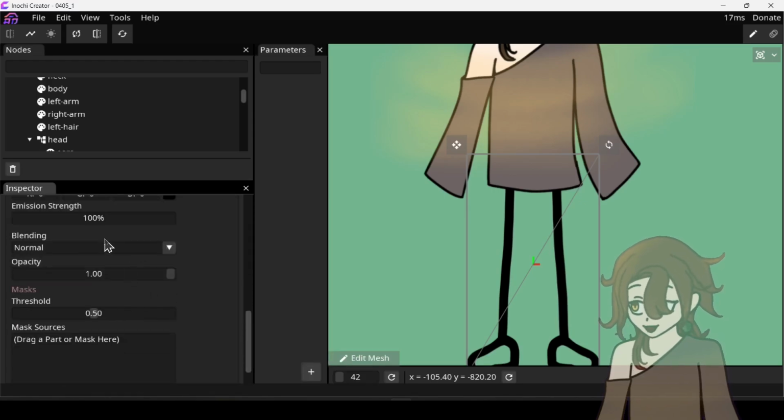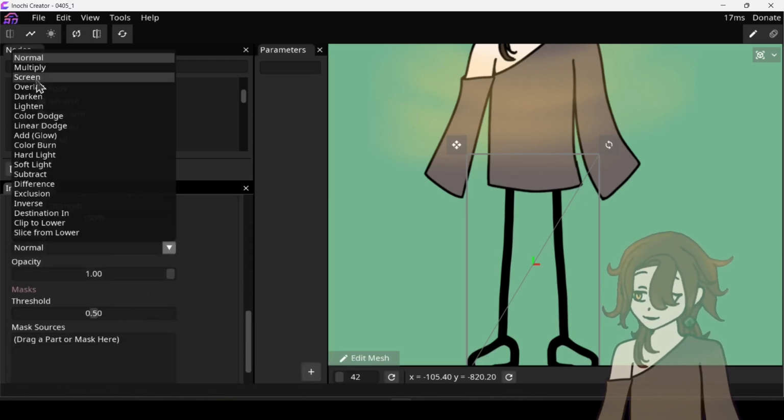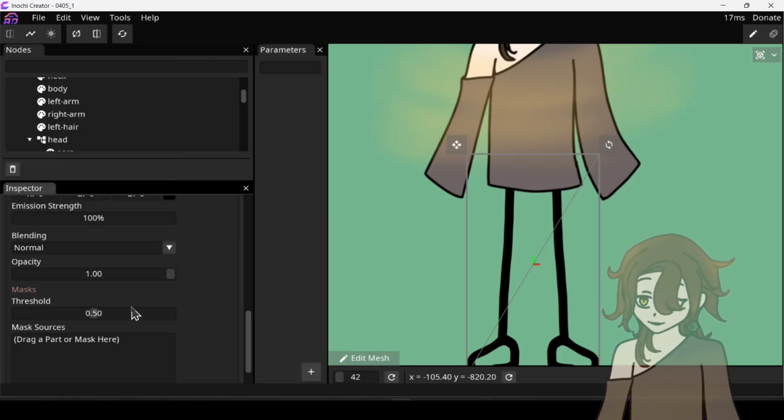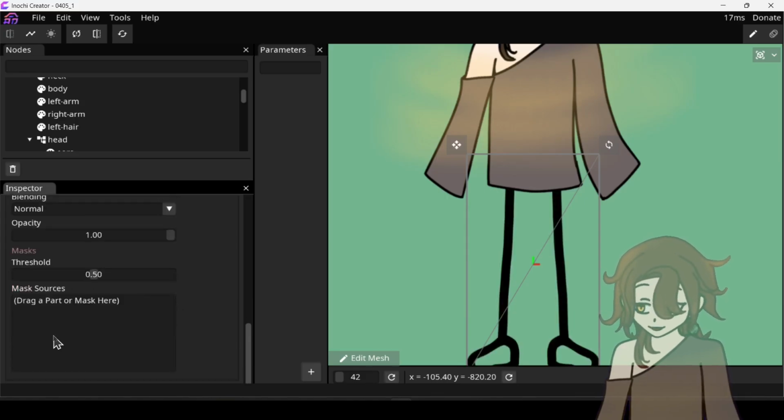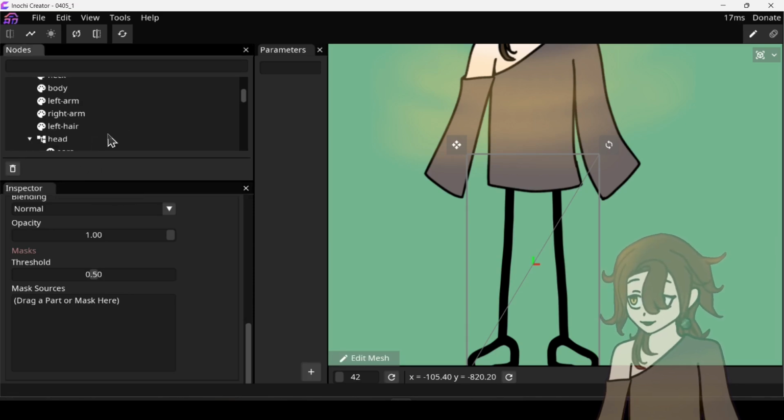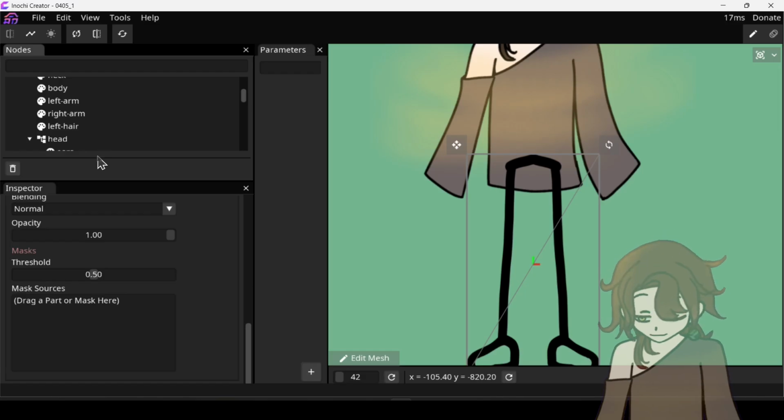And blending is just something you can see in some normal drawing software, and opacity, like everything has. And mask source, and well, up. Okay, what did it do? Did I change anything? I don't think so.